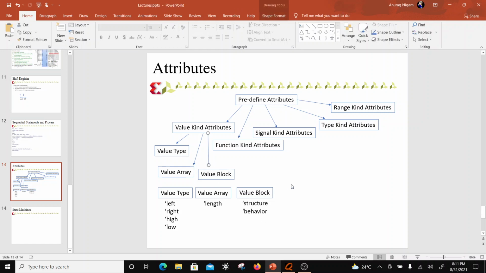So now again, value means it is going to return a value. Value kind means it returns a value. And value type is that it is going to return a value with an associated type, which is for example the enumeration, right? Then again, array is going to operate only on arrays and it's going to return a value, for example length. And then block is going to tell me whether the block is structural or behavioral, right? For example, earlier I had a block which is called df, right? So it will tell me whether the block is structure or behavioral style.